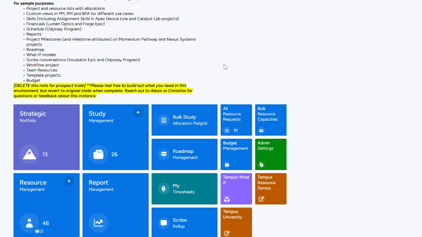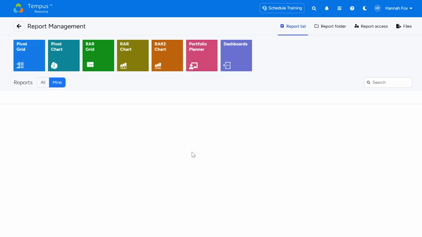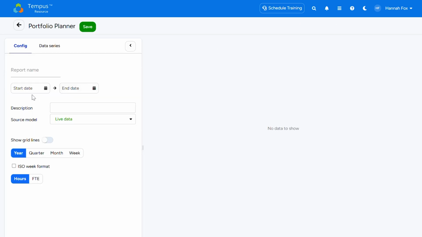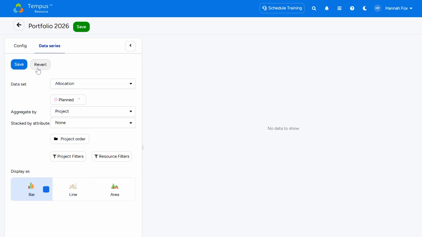To create a Portfolio Planner report, you'd want to navigate to Report Management and click on the Portfolio Planner option here. From here, you can give your report a name, give it a start and end date if you'd like. This is optional. Additionally, you can add a description and if it should be live or model data as well. You can also choose to show grid lines, what your granularity should be, year, quarter, month, or week, or also hours or FTE. From here, you can choose data series and add a new series.